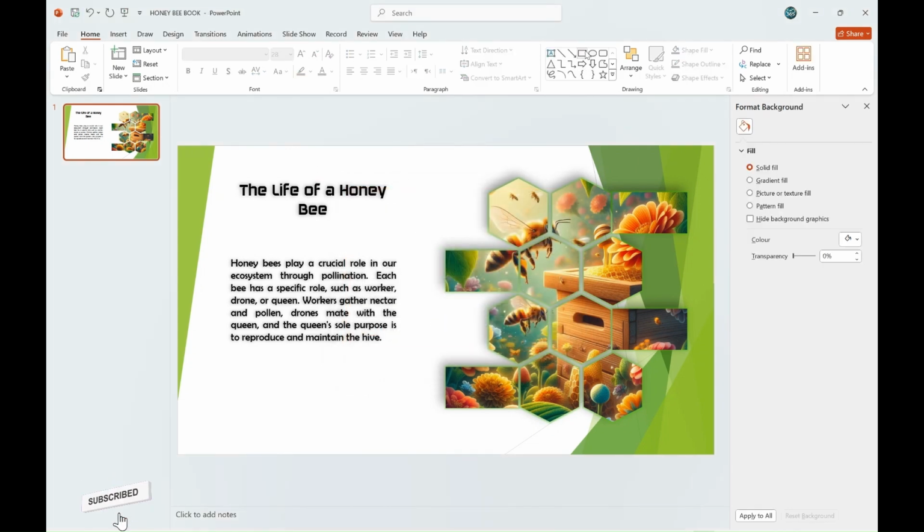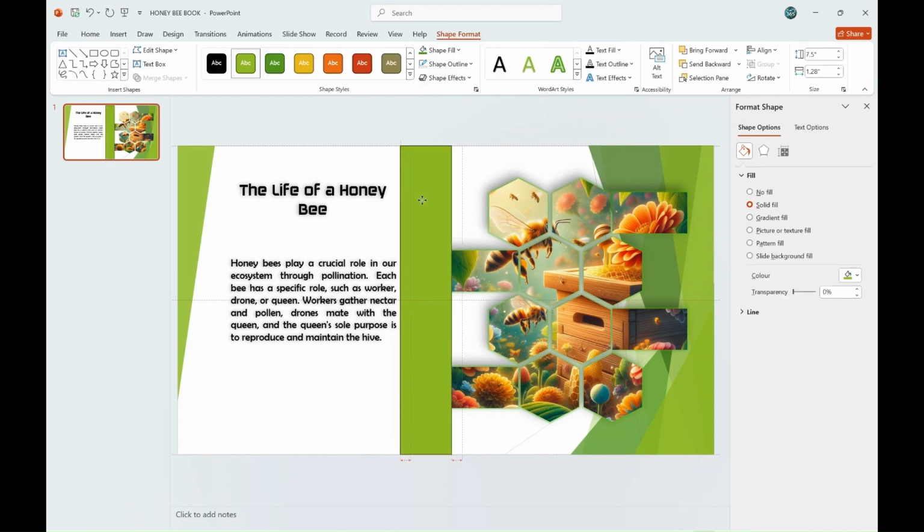Next, navigate to the Home tab, and in the Drawing group, select the rectangle shape. Draw the rectangle in the center of the slide, ensuring that its right edge aligns precisely with the red dotted vertical guideline, without crossing the center of the slide.